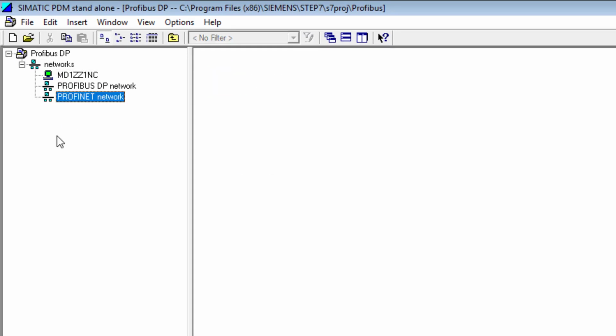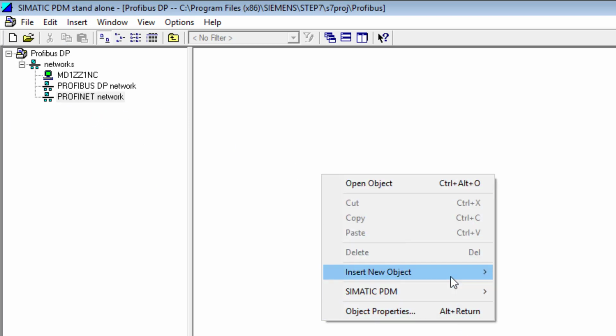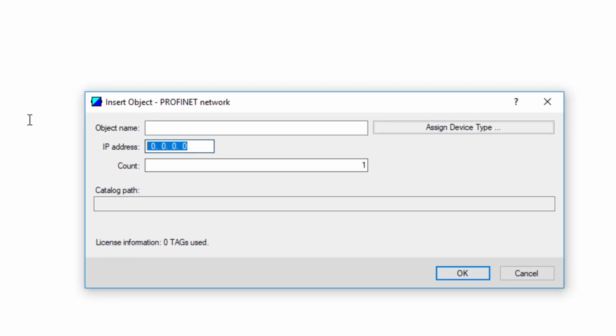Okay, so we have our Profinet. So to prove that works, what you can do is under the Profinet, insert a new object, and we can put in the IP address.